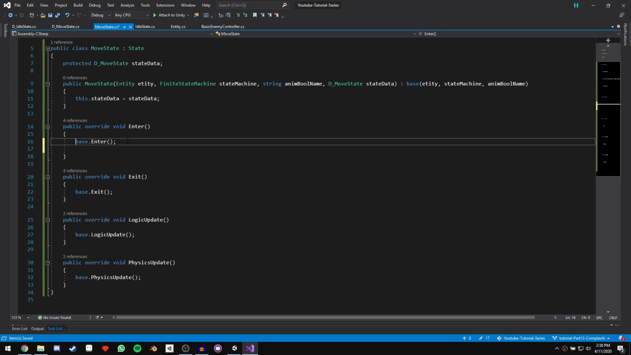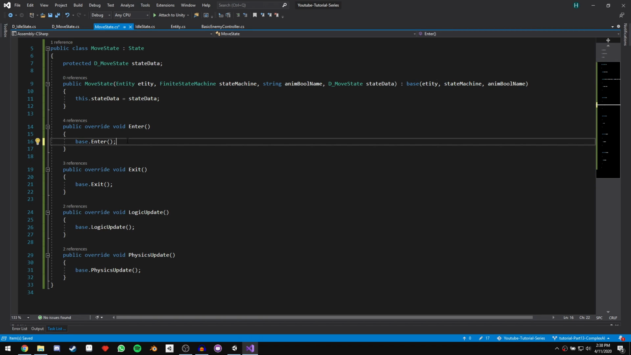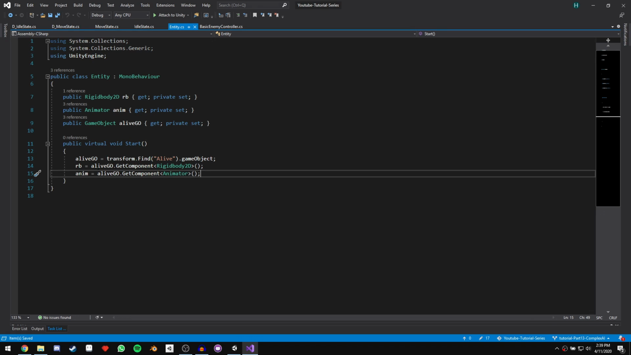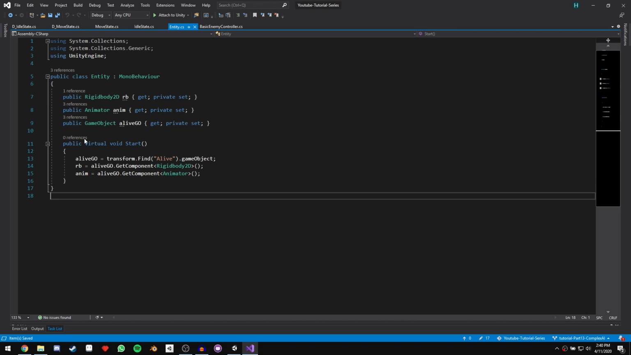There we go. So in our move state, when we enter the state, we want to start moving the enemy. So we can do something to set the velocity of the enemy. But we want every enemy to be able to move. So what we can do is we can go back to our entity class and create a function that takes in a movement speed and sets the velocity of the enemy. And then we can just call this function from our move state. Now before we do this, there's some more things that we have to add to entity first.